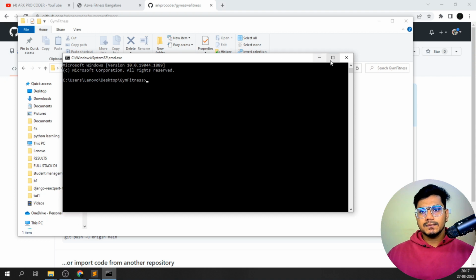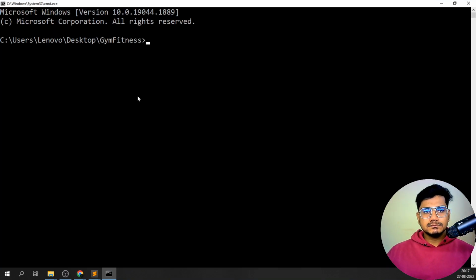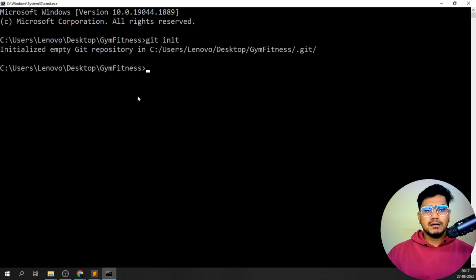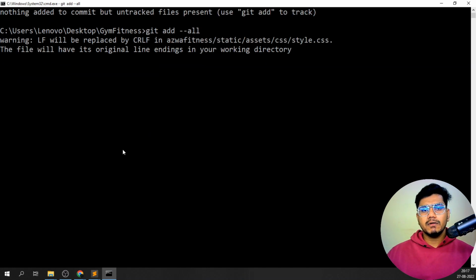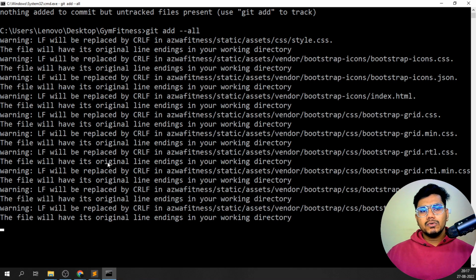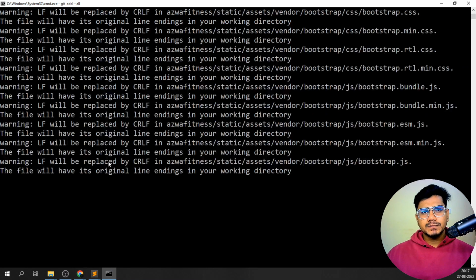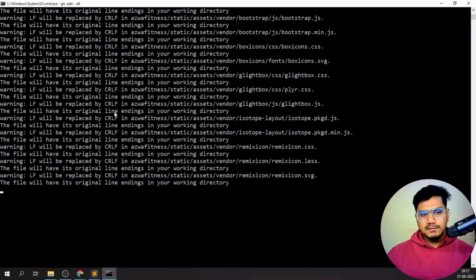I'll just type git init. I'm initializing it as a git repository. Git status, it is not committed yet. I'll just type git add -f all. I am adding all the data to our git repository. So once all the data has been added, I am going to commit it. It is just going to add all the things.